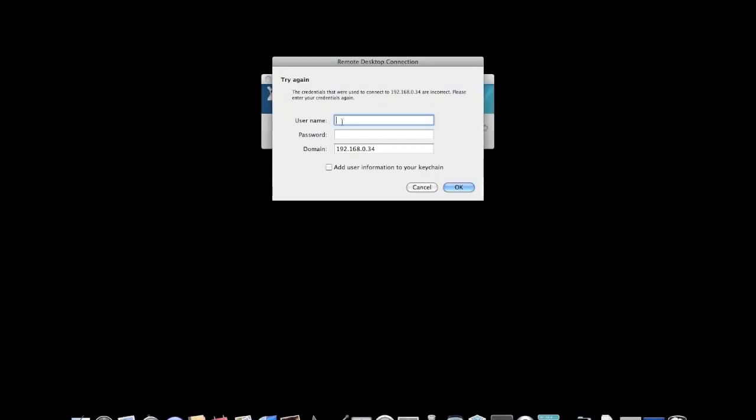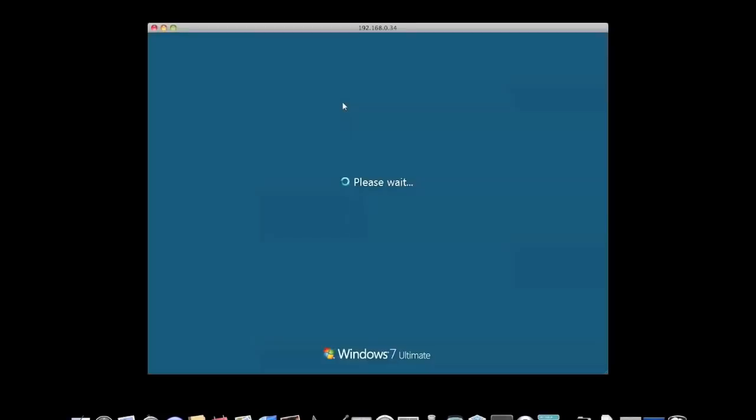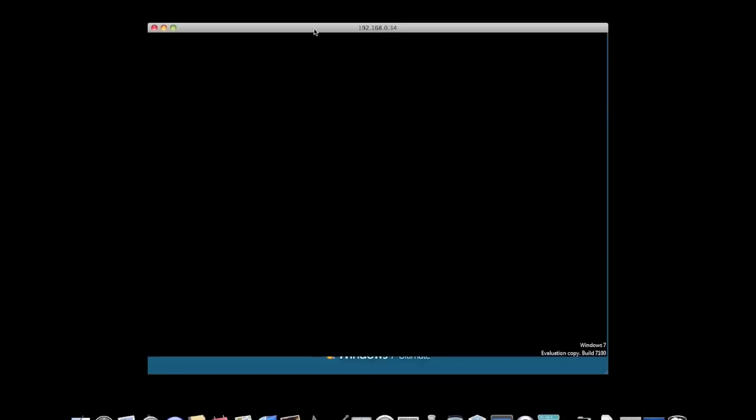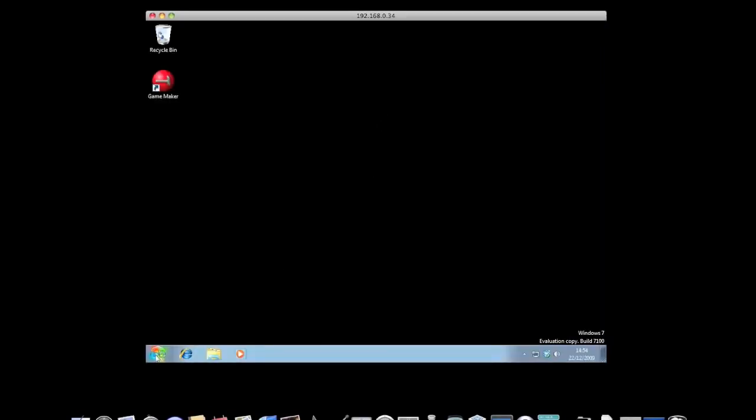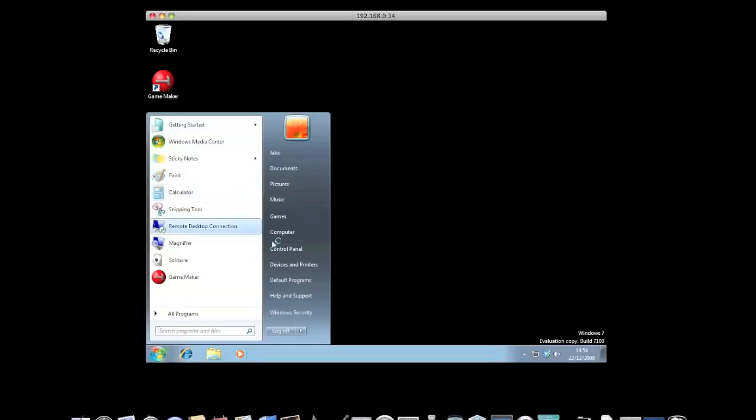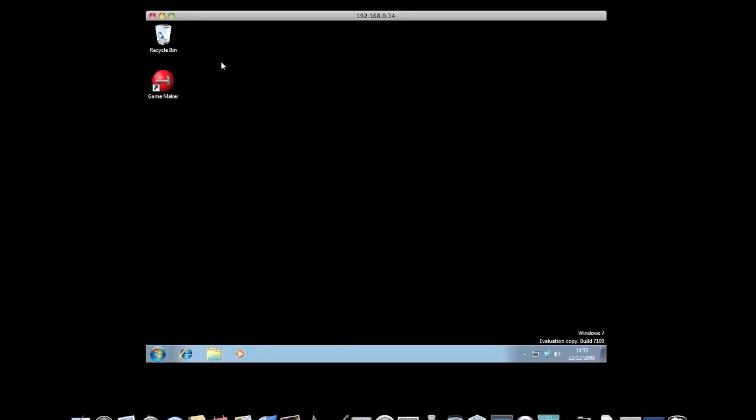You may be asked to enter a username and password. Now it may just connect first, then ask you for a username and password. It really depends on the client or the remote software that you're using. I just type in the credentials for an account on this machine. It will connect, it will start a new session, and I now have control over the Windows 7 machine from a different computer using remote desktop.